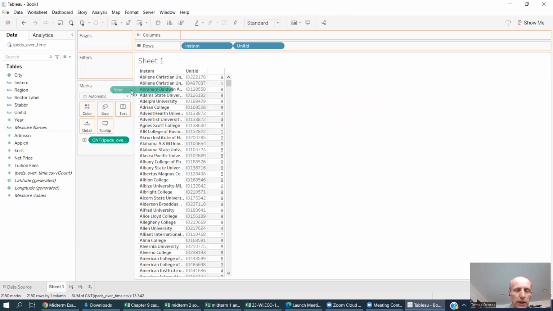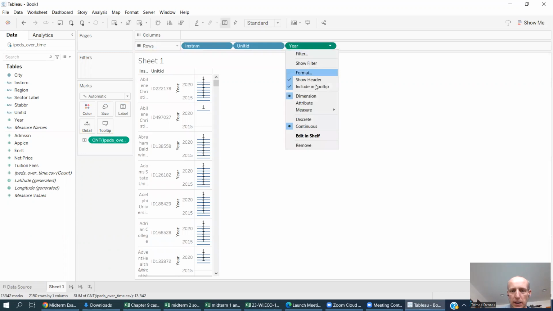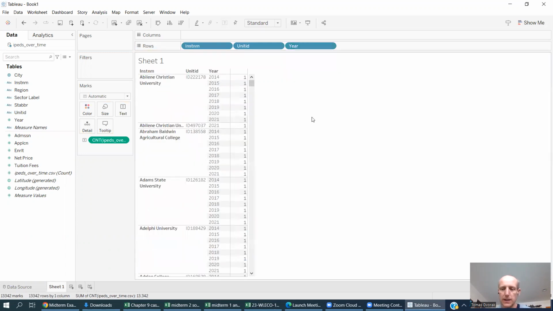I wonder if a year can help us here. Let's make year discrete so that we could see the distinct years. And indeed, now we have 13,342 rows. The unit of observation is an institution as identified by unit ID and year.